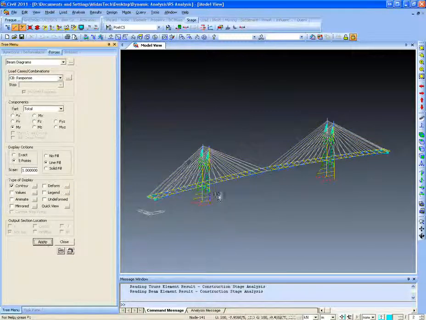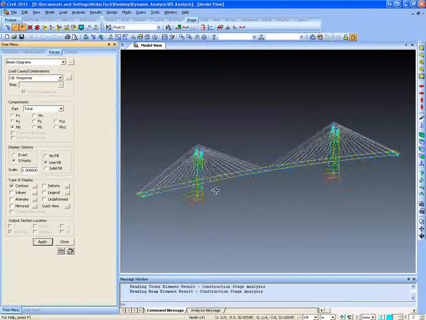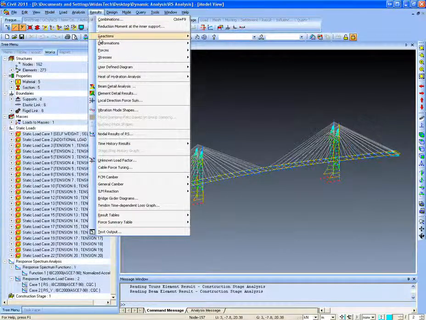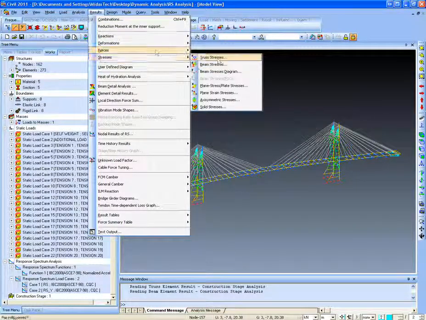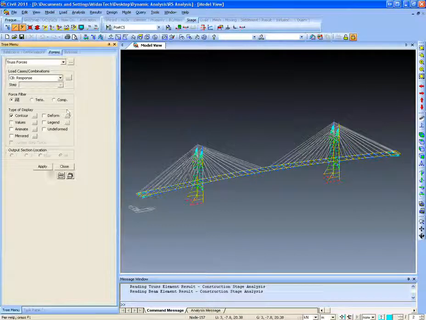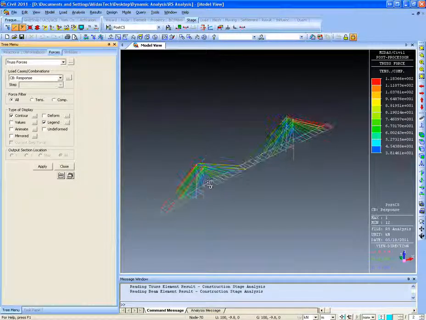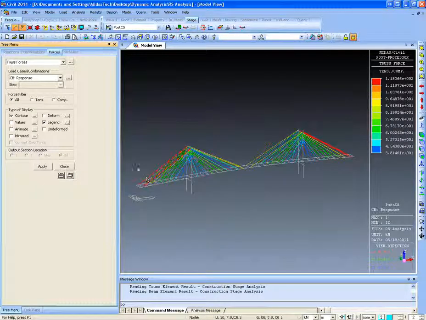As you can see here, it combines the results of response spectrum X and response spectrum Y. Also, the stresses or the truss forces, which are the cable forces, can be seen. So that was about the response spectrum analysis in MIDAS Civil.